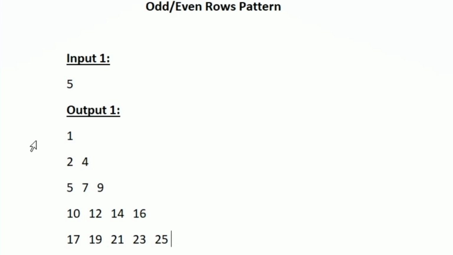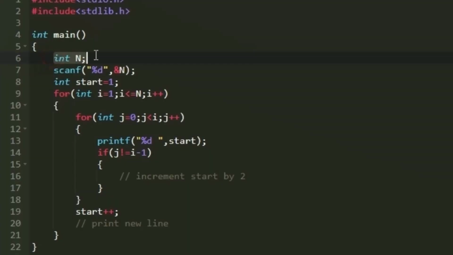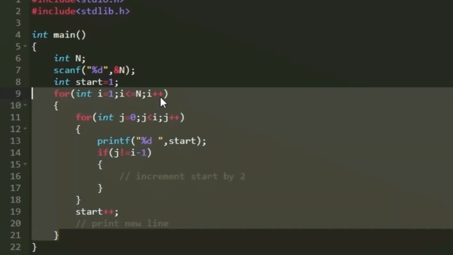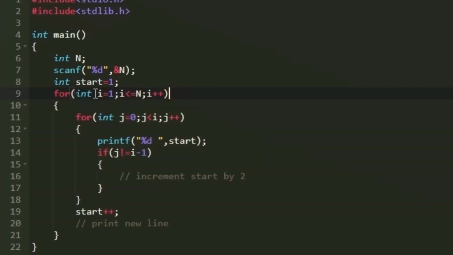Now let us see how to write a C program in order to print this output pattern. First I am creating a new integer n, and using scanf I am accepting the integer n as input. Then I am creating a new integer variable named start and setting it to 1. Now we have to print n lines of output, so we have to create a loop that iterates n number of times. So I am creating an i loop. Here the i loop starts from i equal to 1 and iterates till i is less than or equal to n. So this i loop will be iterating for n times.